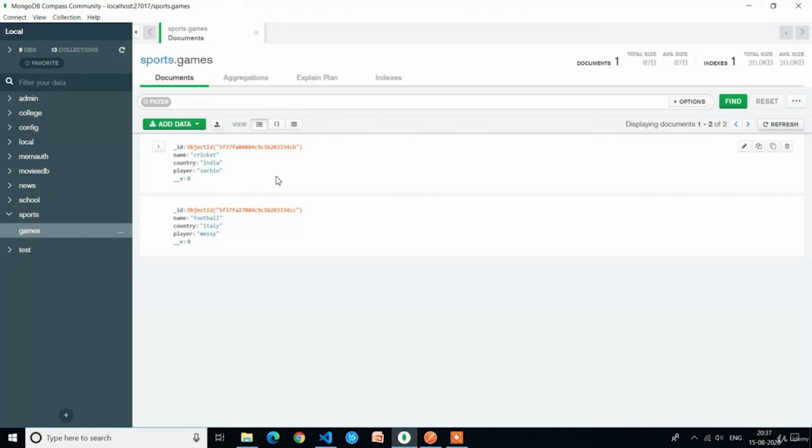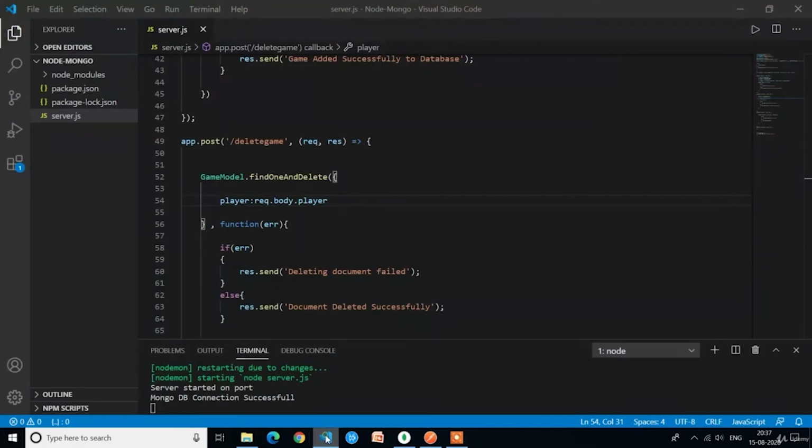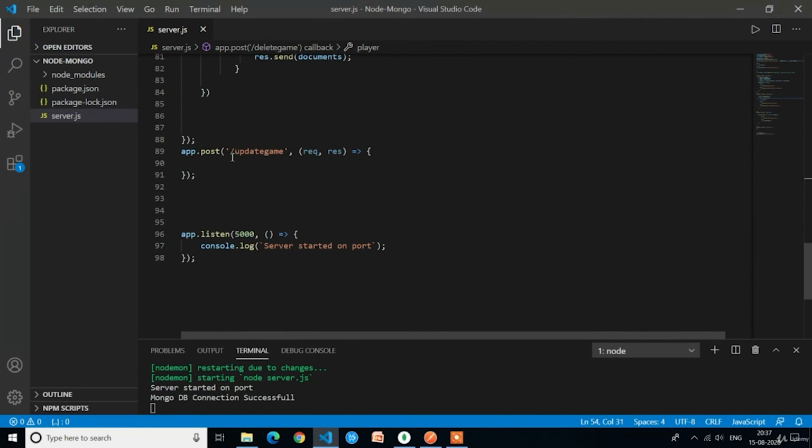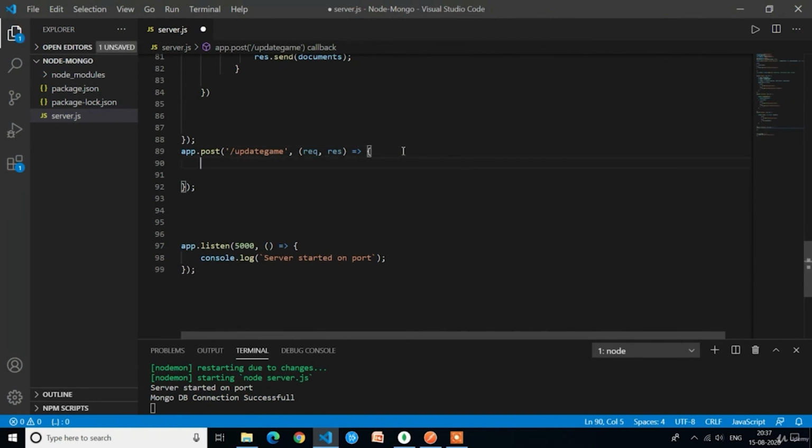Now we will learn how the update command works. We have already created the route for the update command also. So here you can see this is the update game. The update command is also similar to the delete command. First we have to write the condition, then we have to write the new data, meaning we are updating the data. And the third parameter is the callback function. Between deleting and updating, there is only one parameter change, which is the new object.